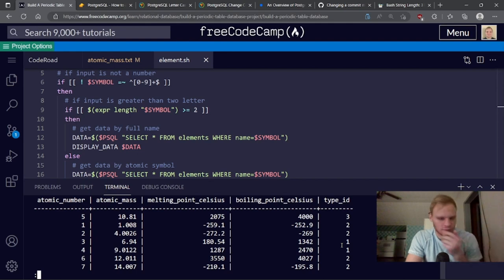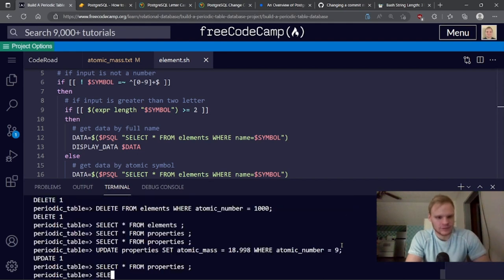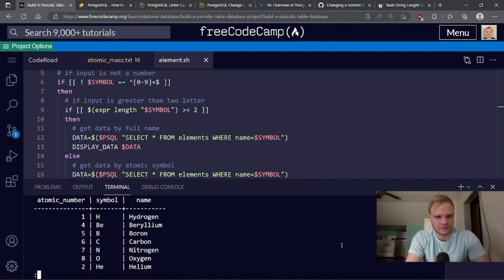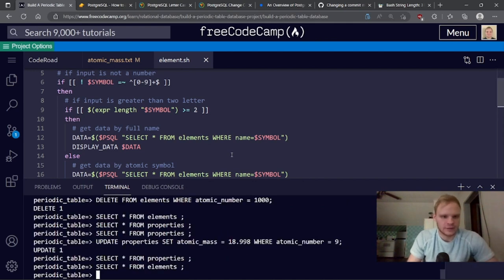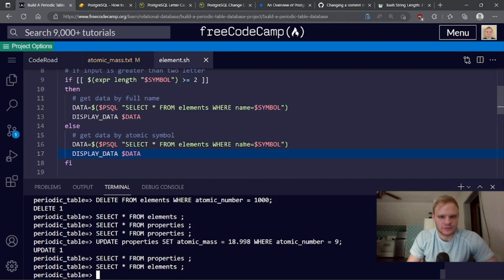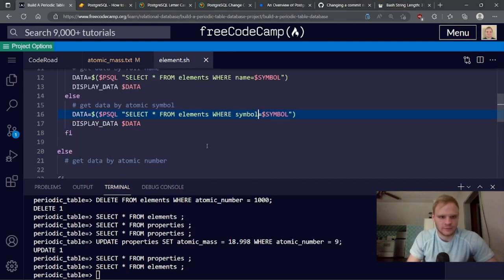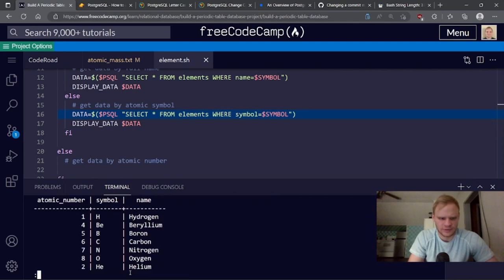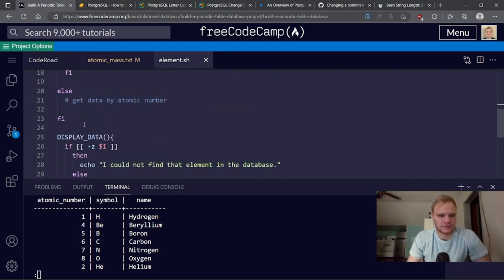There's the atomic number. Select all from elements is the symbol. Okay. All right, so symbol is going to be symbol from there, and then the atomic number is going to be from properties or even from elements, right? Elements also has it. Yeah, atomic number. Okay, we can also do it from there. All right, so let's copy that down here.